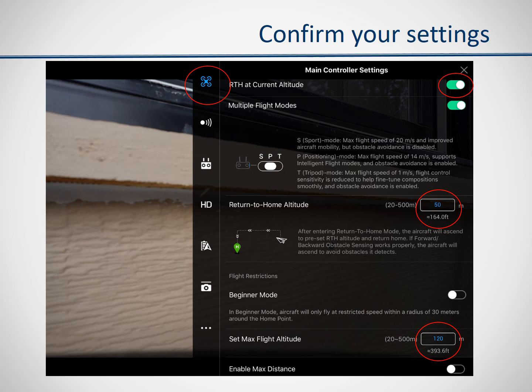So here we have selected the current altitude. We also have a return to home altitude set, and I have 50 feet here. So you need to know if a building's in your way, or if you're in a lot of trees that are 75 feet tall. Don't put your return to home, oh, this is meters. Okay, good. Don't put your return to home at 50 feet if you've got 70-foot trees in your area.